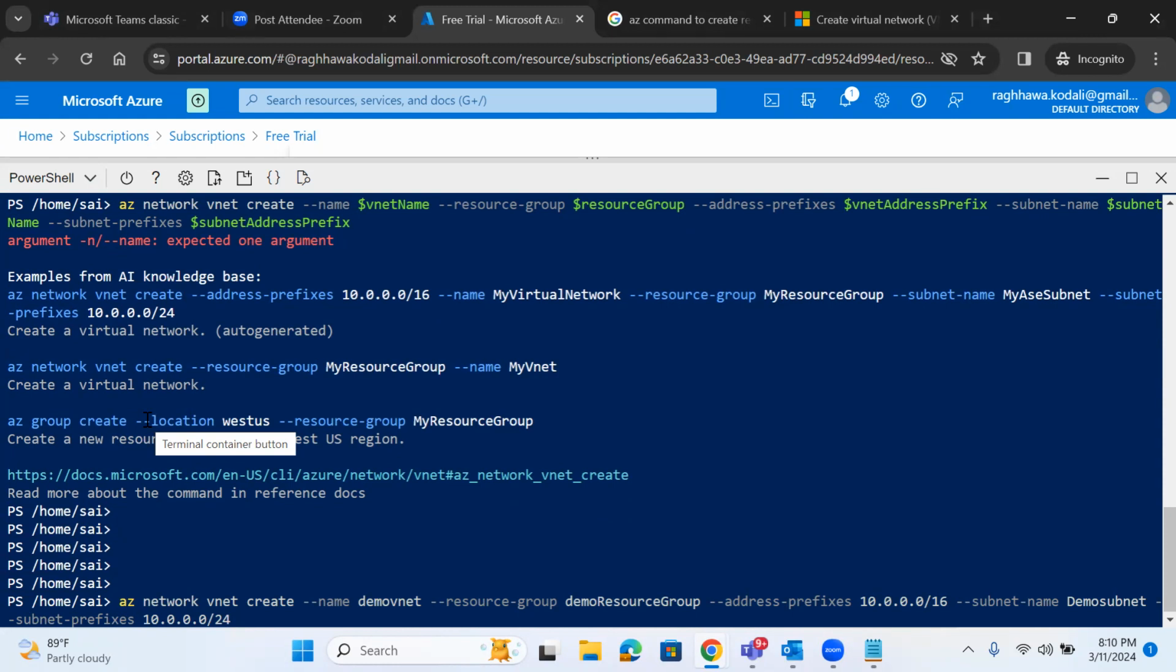So if you see what I am creating, I am creating a VNet in the same resource group, the resource group which we have created, the demo resource group. I have given the VNet name as demo VNet and an address prefix. It will not create a VNet only. It will also create a subnet, because I have given the subnet name and the subnet prefix. So let me run this.